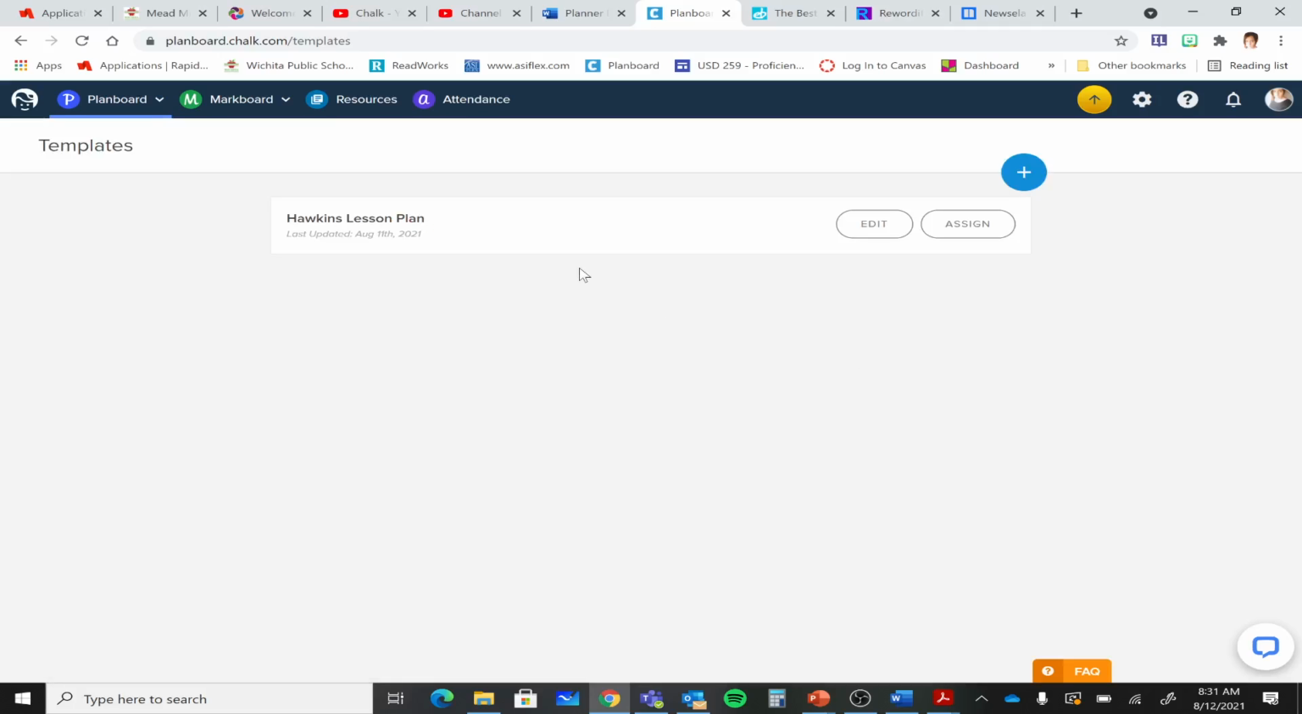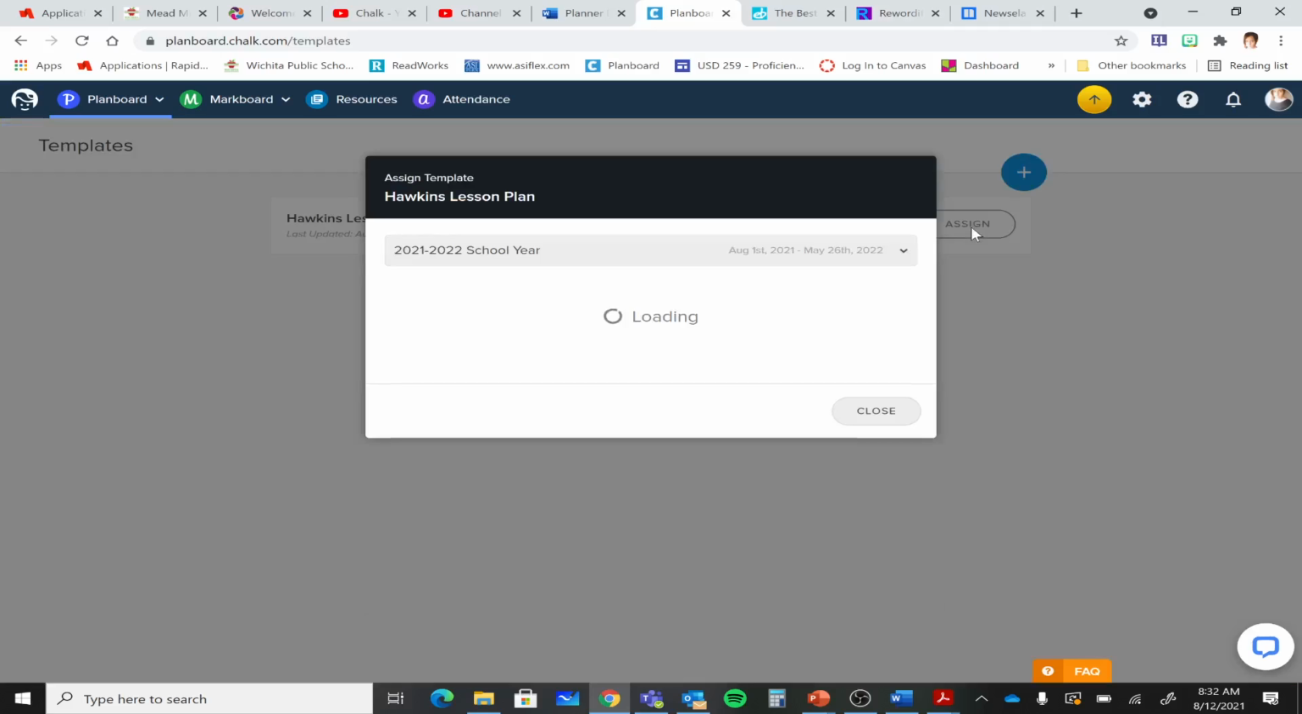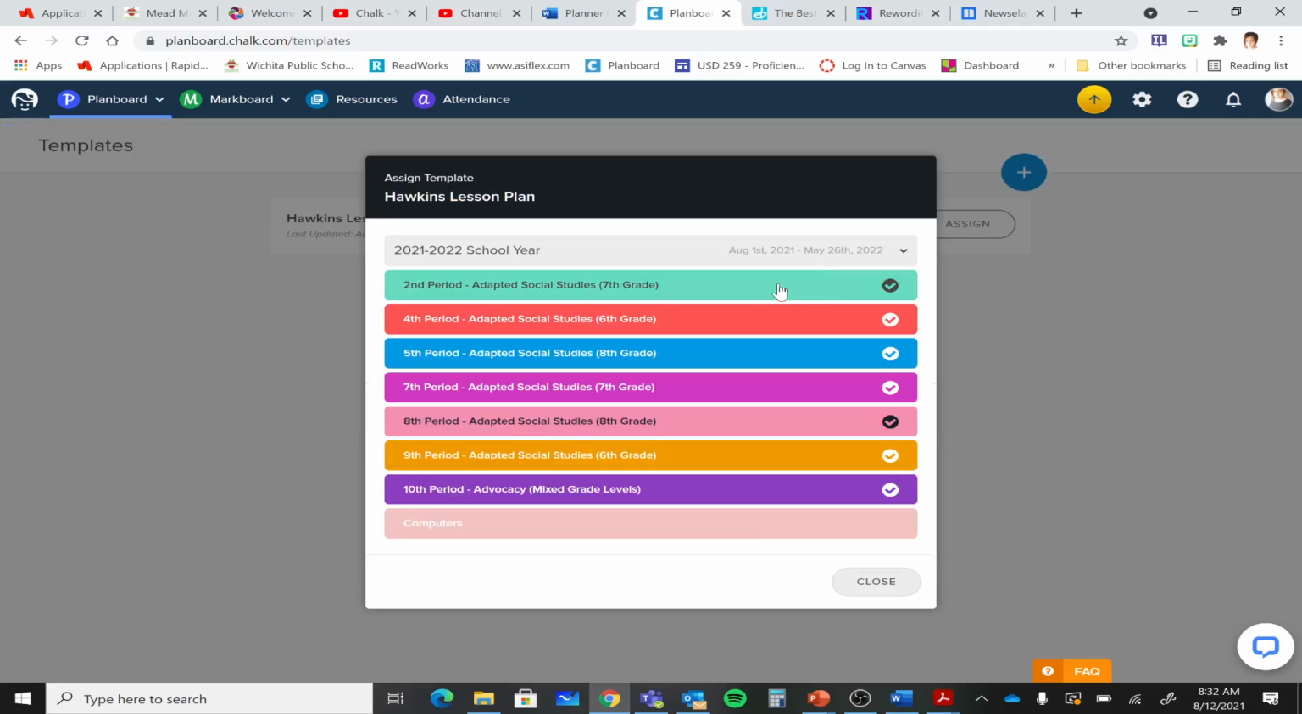And I'm going to delete that one since I'm not going to use the example one. So that's the easy way of how to do the template. And then where it says assign, you can assign that lesson plan template to different classes. So if I want to use a template for one class but not another, then I can do that.